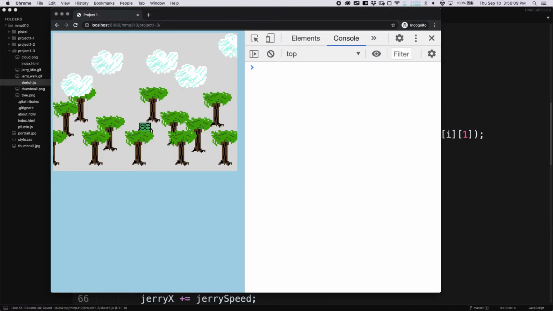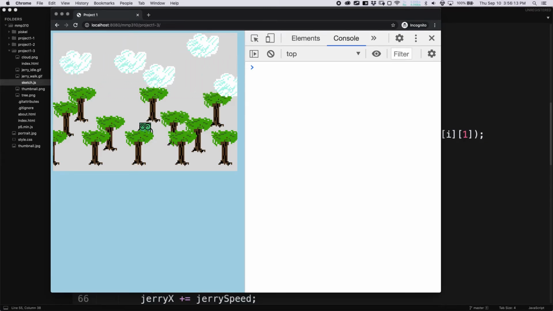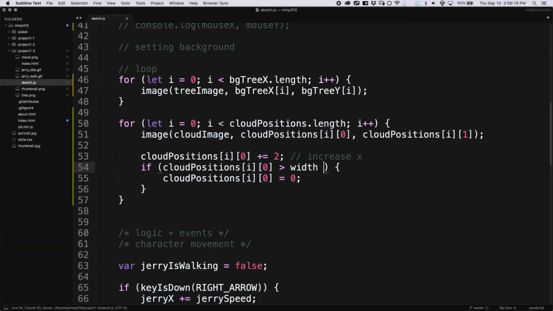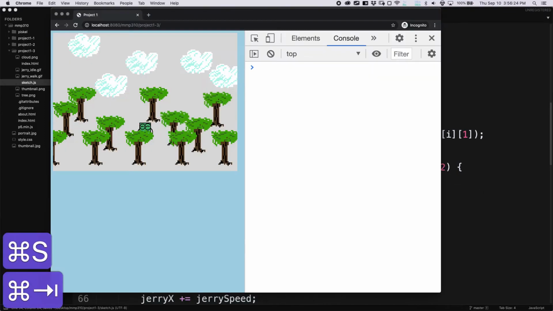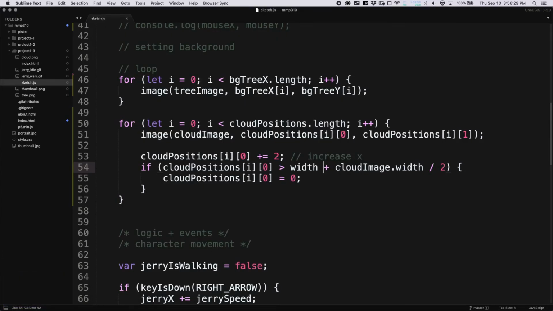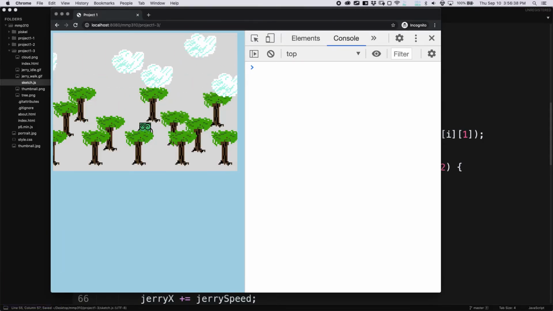So now the clouds will kind of reappear on the other side. And they kind of jump over because we're not accounting for the width. If you want to account for the width, just say plus cloud image dot width and then divide by 2 since we're drawing from the center. And then we can subtract that from 0. So we just do minus cloud image dot width divide by 2. This is just, you know, if you want to be a stickler for these things.